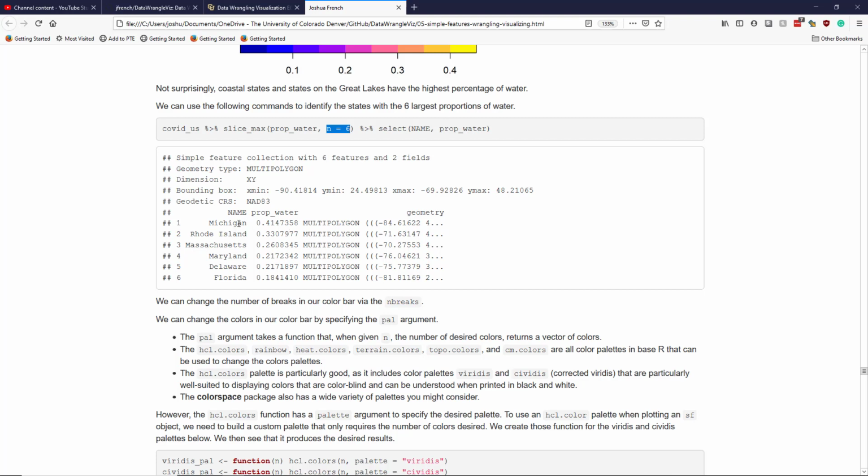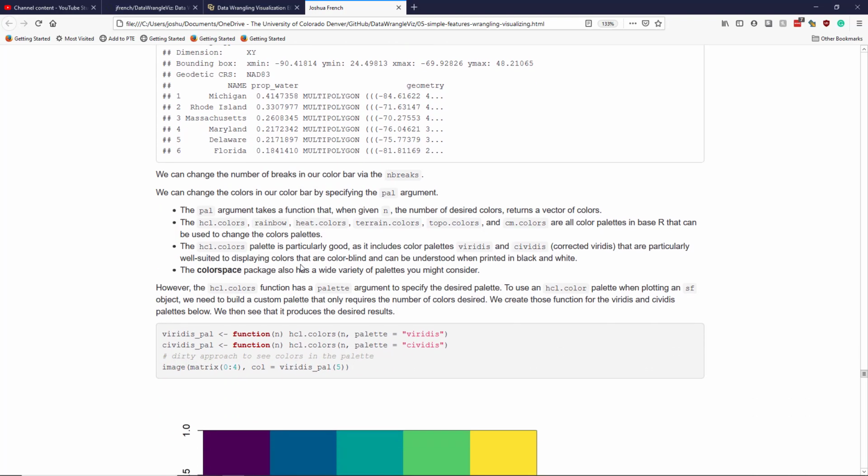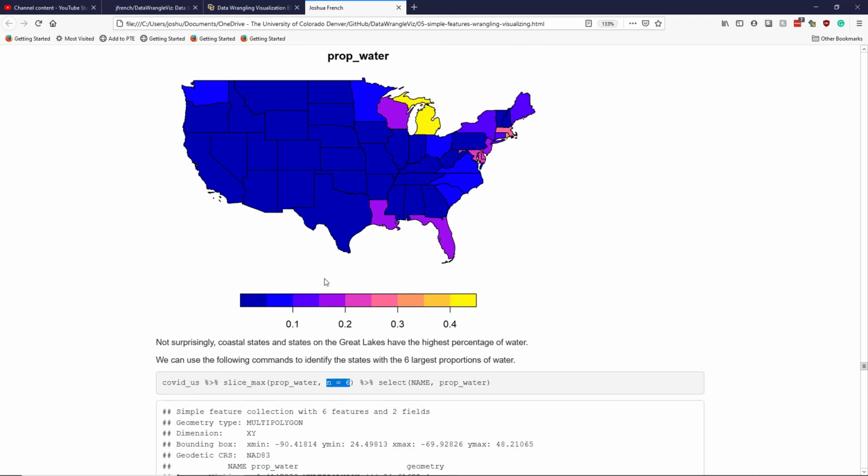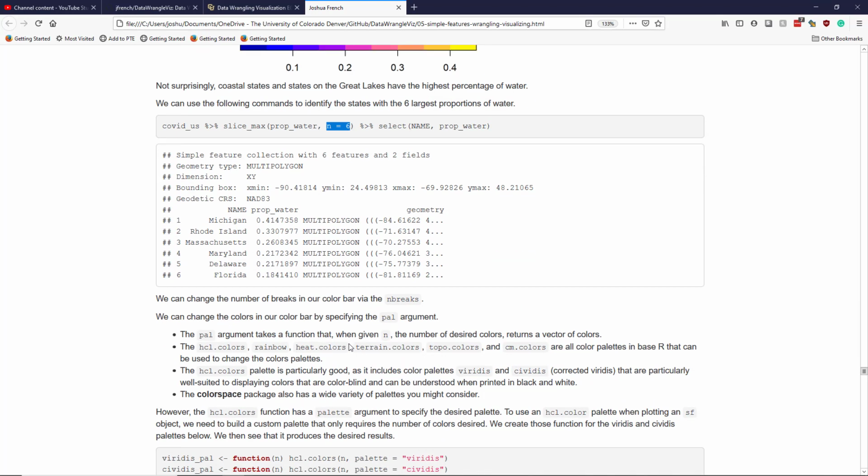So previously I mentioned comparing Texas to Rhode Island. Well, Rhode Island actually has a very high percentage of water, at least according to this particular data set. And we have Massachusetts, Maryland, Delaware, Florida, etc. So you may be wondering how to change some other aspects of this plot. So for example, you might want to change the number of breaks here, so the number of colors that we use in this color bar, and you really might want to know how you change the color palette. So that's what we're going to talk about next.